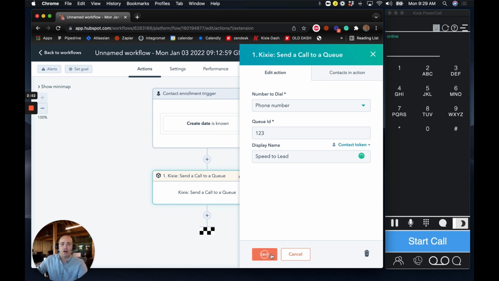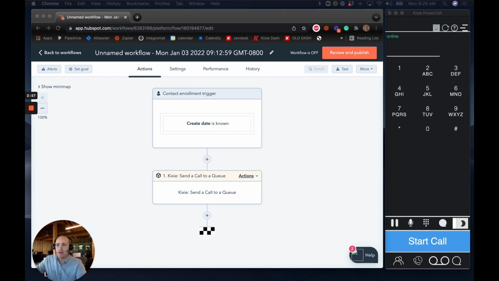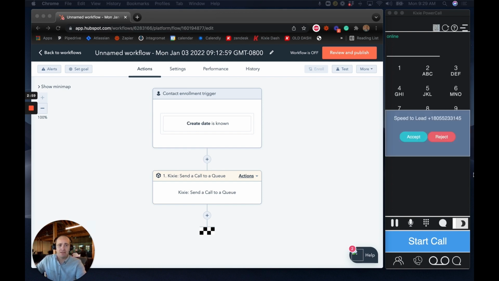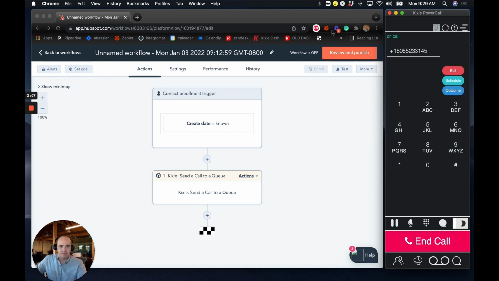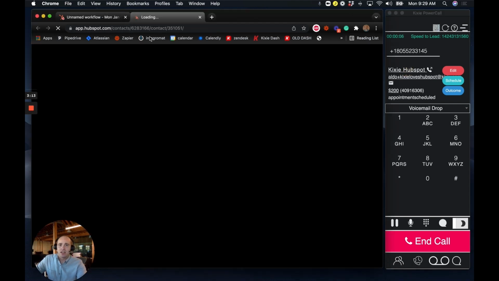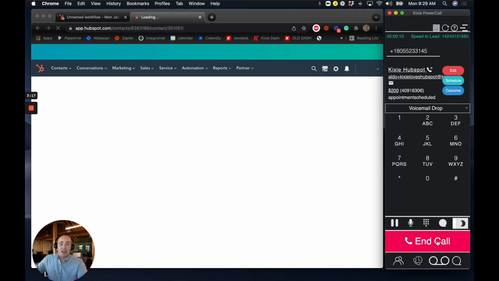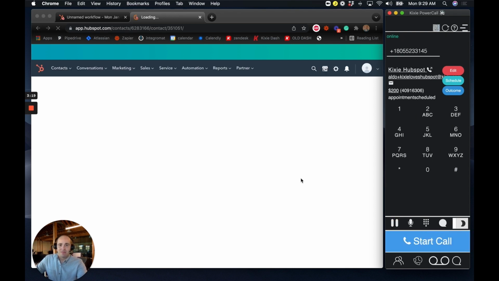When I hit save, I'll show you what the experience will actually look like for one of your agents who are receiving this type of call. New lead gets created, the dialer starts to ring, they see the name of the queue campaign right here, they click accept, and now they're outbound dialing to that lead. Here's the contact information right here on the dialer, so they can open up the contact record right in front of them, and that's it. They're making their phone call.